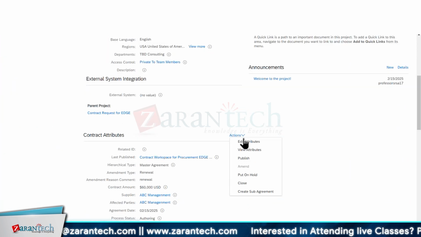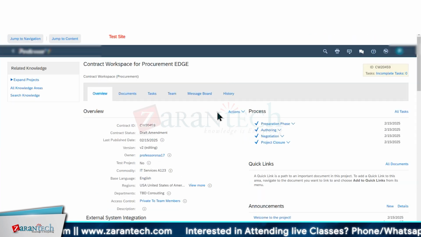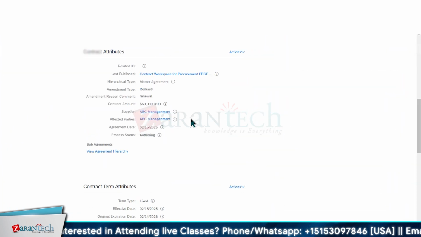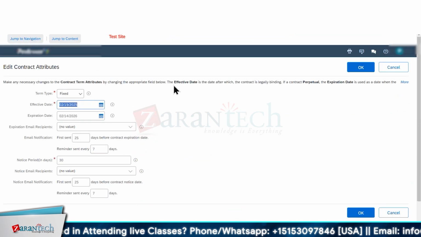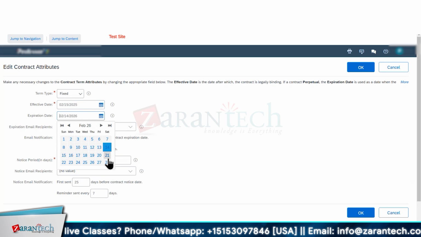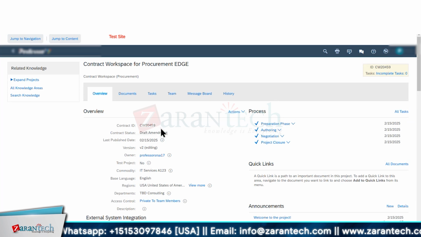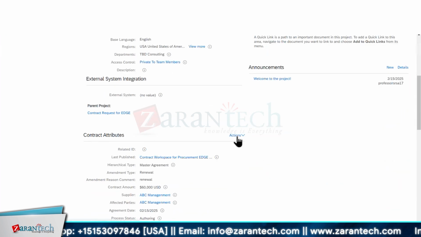Now again, you can see there is a publish option. You can renew your contract. Let's say you want to edit the overview, not here, sorry, edit attributes. Yeah, here. Edit term attributes and we can change the expiration date. For example, assume it is already expired. We are changing the expiration date and changing other attributes accordingly. For that, we have the amendment option. Again, we can go to contract attributes and publish it.